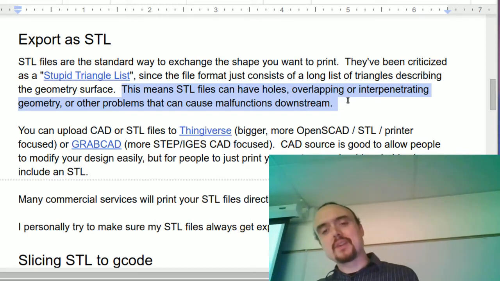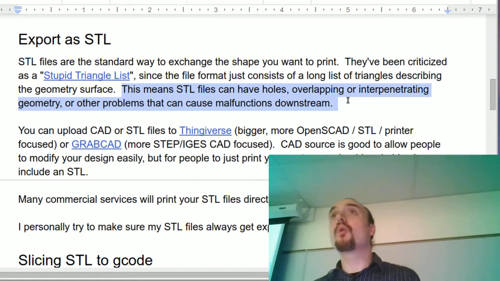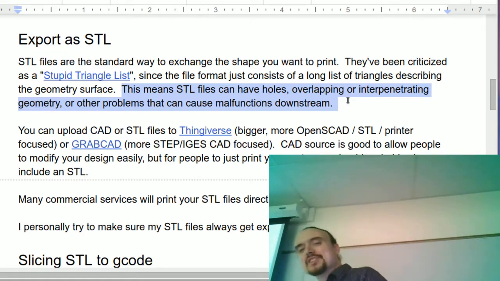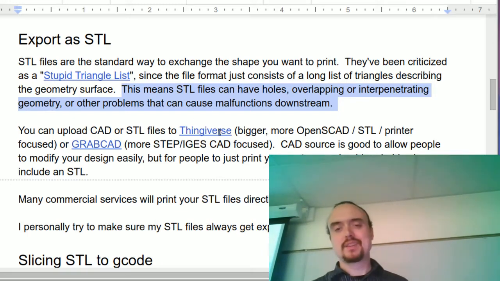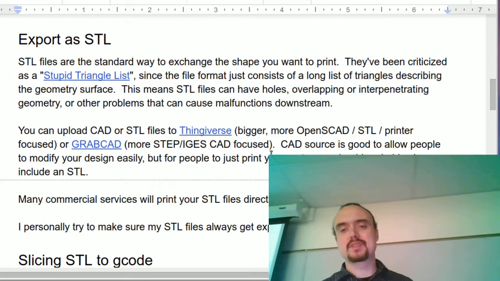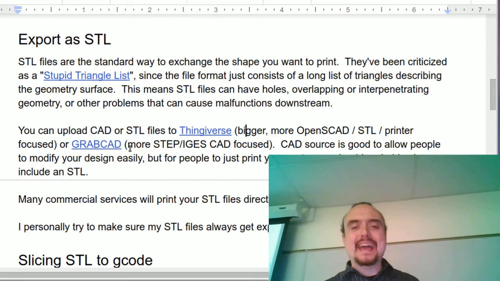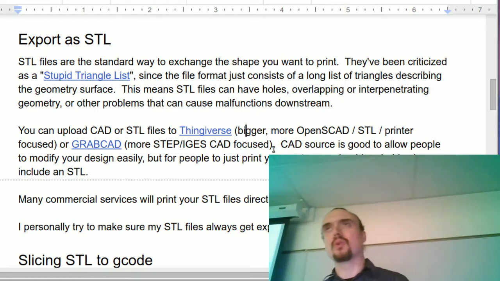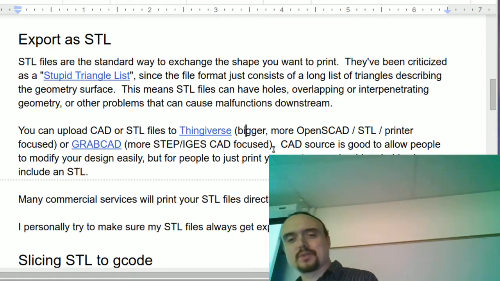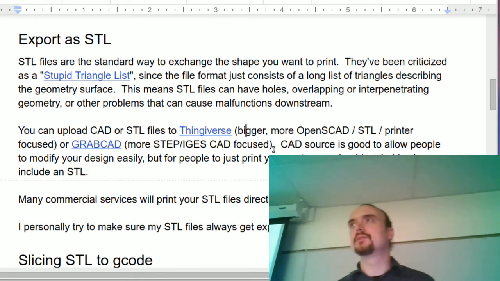And then everything downstream can be derailed by that, or it'll work fine. Hard to predict. So people exchange STL files all over the place. Thingiverse was one of the first file exchange sites. GrabCAD is a little bit more CAD-y, with a lot more dimensioned parts, the actual SolidWorks file, source code.